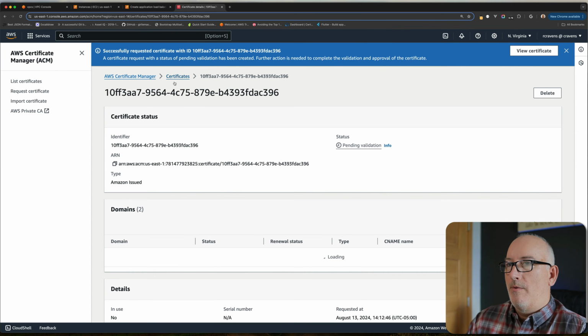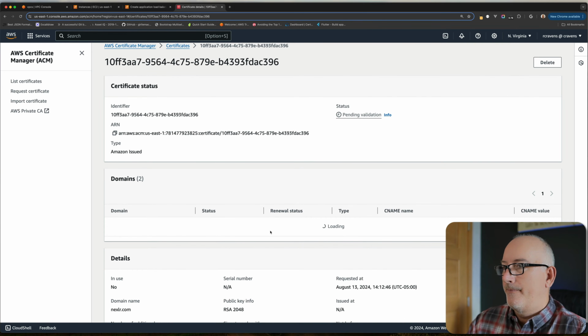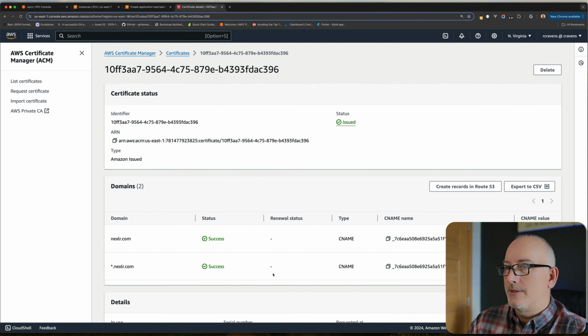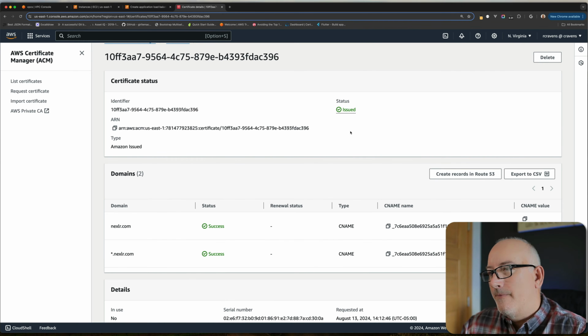So right now, this is the certificate. It's kind of loading these domains up. So here they both are. So there's success. This says pending validation. If I refresh this, it says it's issued, success. Normally, this doesn't go to issued right away. Because I actually had an old SSL certificate that was issued, I think it's using the same name and value pairs here. So normally what you would have to do is you have to create records in Route 53.